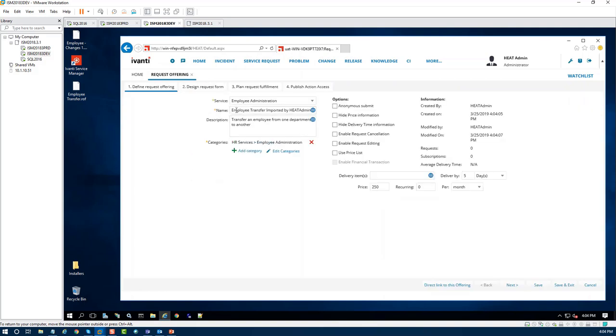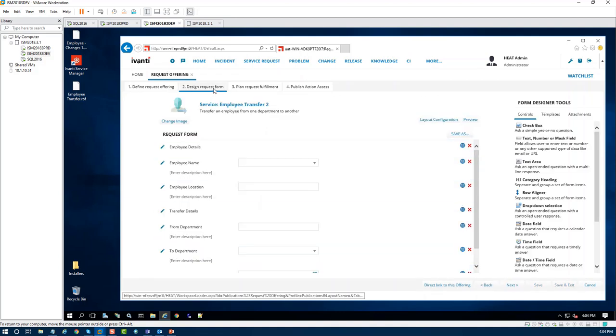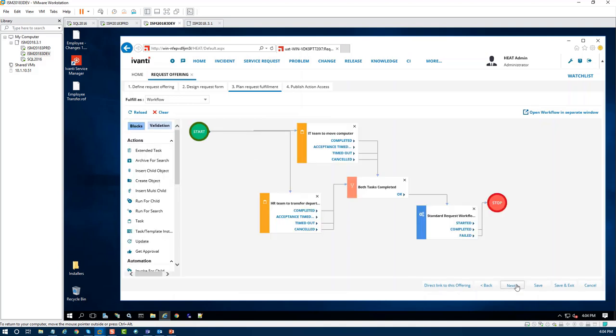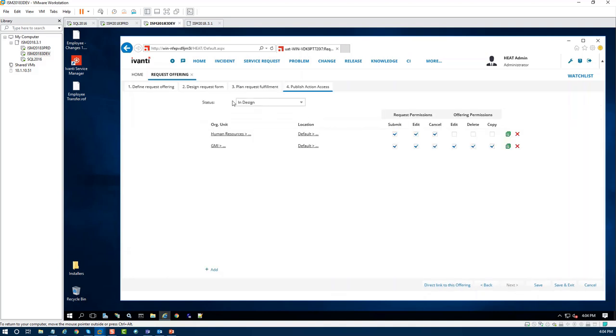You see it comes in with a name, employee transfer, but it tells you that it was imported. I'm just going to call this one employee transfer 2. And we'll just go next to check out the request offering. And next again, take a look at the workflow that is involved. And next to the last page, we see that it's been in design status to make sure that we did check it. When we're ready, we'll go ahead and publish that request offering and save it.